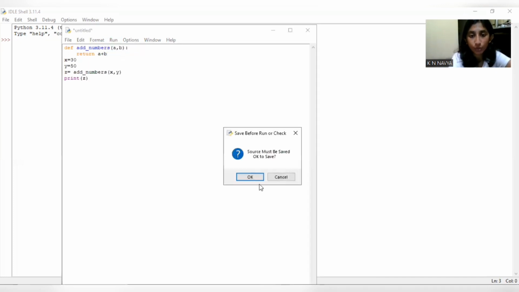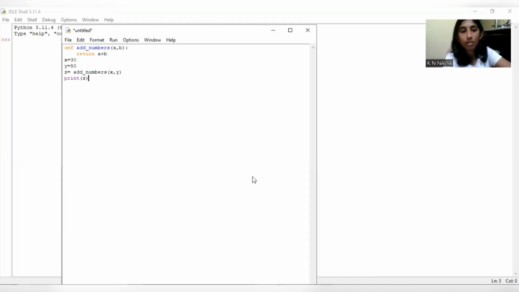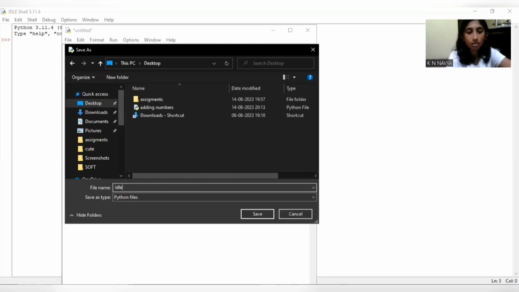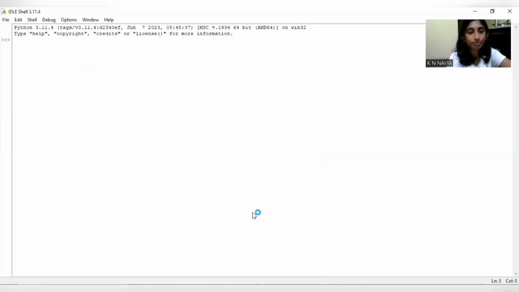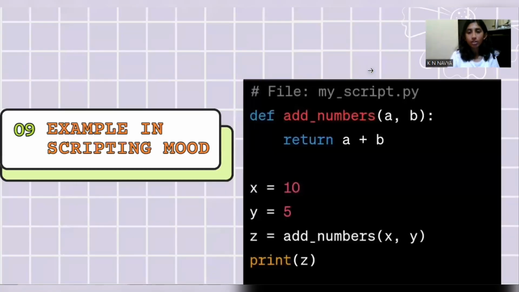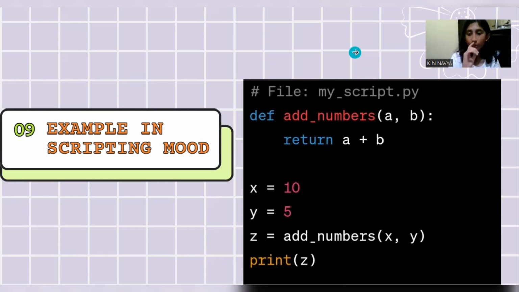For this, you're supposed to save it and run the module. Let me save it as idle something. Save. Let's see. So you can see we got the result as 80. So that's how the scripting mode works. Here's the same example that I used earlier. It was literally the same, I just changed the numbers, and that's how we got the answer.